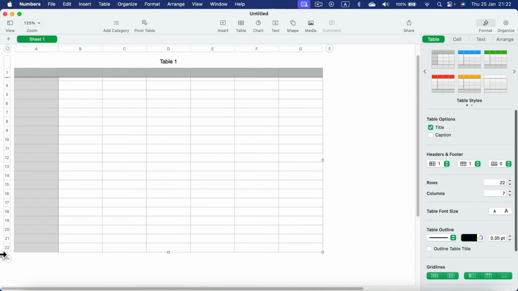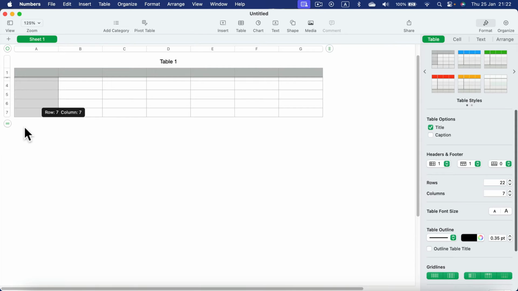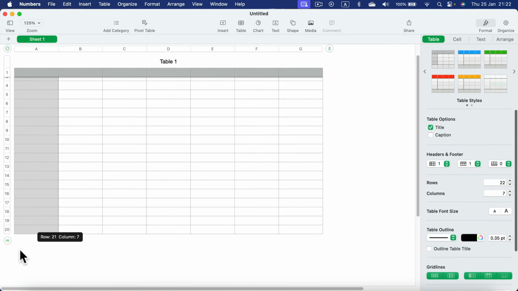Same with the two lines here at the bottom. Press on it, and while you're still holding your mouse button, you can push it up to reduce the amount of rows and pull it down to add more rows.